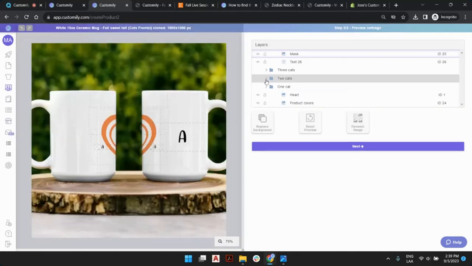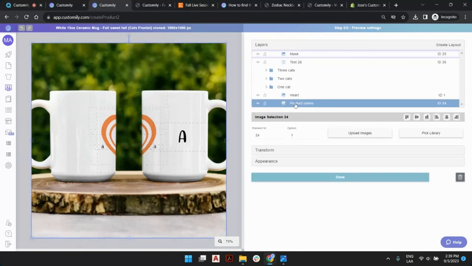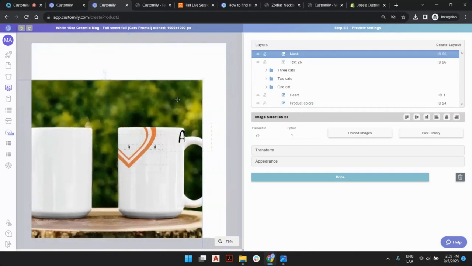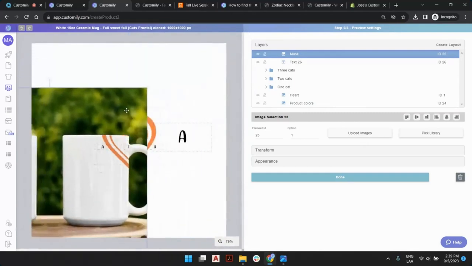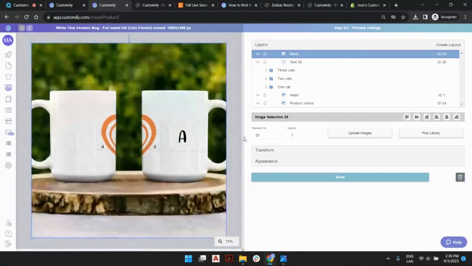Now, the same information that you have on the print, you arrange that in your preview. The preview has some extra elements. For example, you have a base image of your product, and you have, for example, if you want a mask. In this case, the mask is really handy, really useful, because you see it's a transparent PNG that shapes whatever design you put.